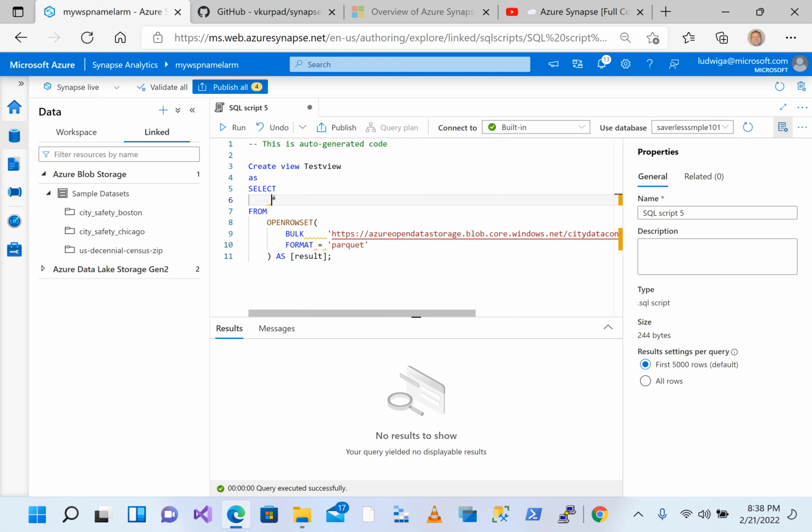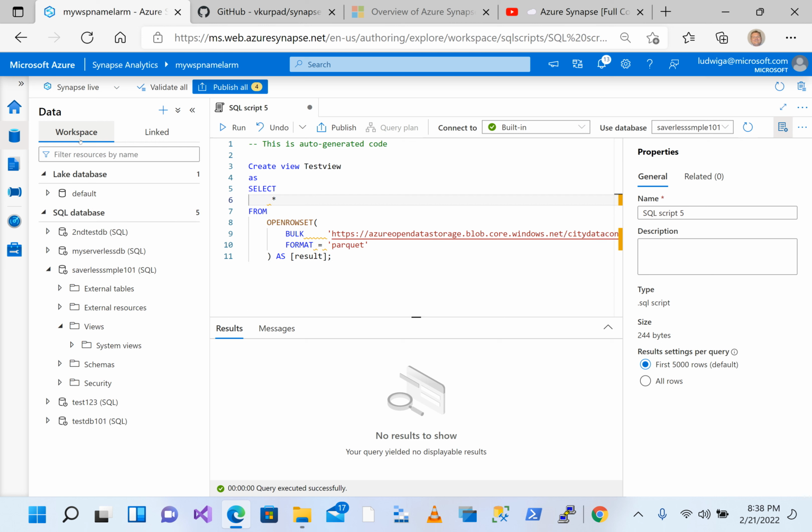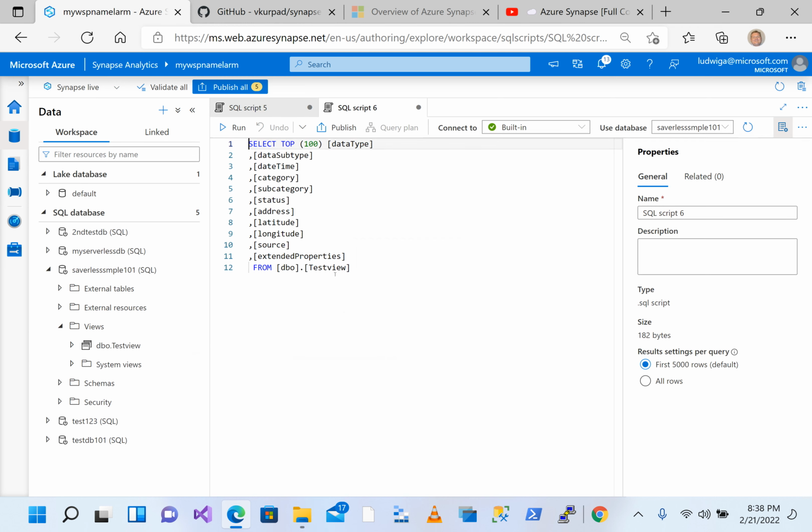So now what I want to do, let me go back to that workspace. And if I refresh this, because we basically just generated an artifact in the view section, so that should show up here, and it does indeed. And when I right click here and I say select 100, then it should give me something back here, right? So let's run this.